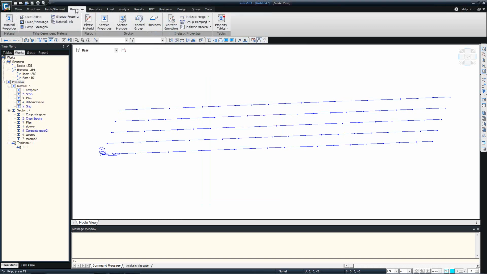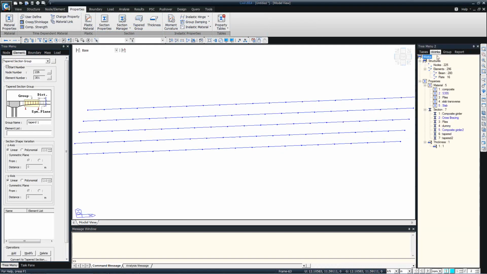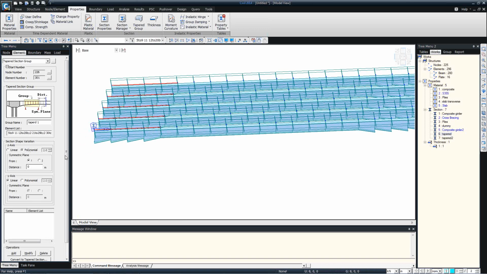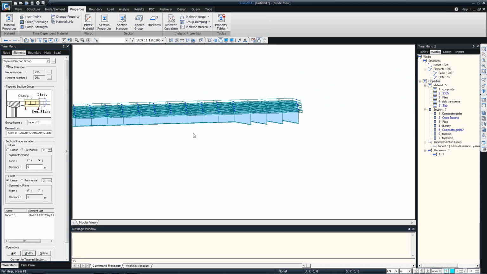So I'll just go to properties, tapered group, and give a group name, say tapered 1, and element list, probably open up another works tree here and double click on tapered polynomial, which allows you to give a parabolic profile. Okay, so we want parabolic, so polynomial with degree 2 and add. Oops, that's the other way around, so change it to J, modify. So now you have a parabolic profile. So the software has interpolated the values.